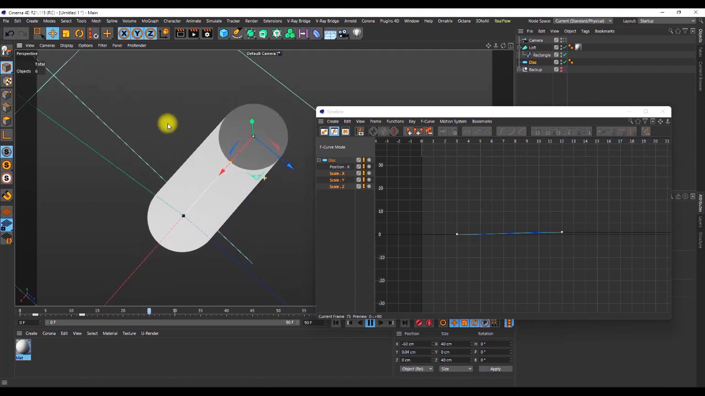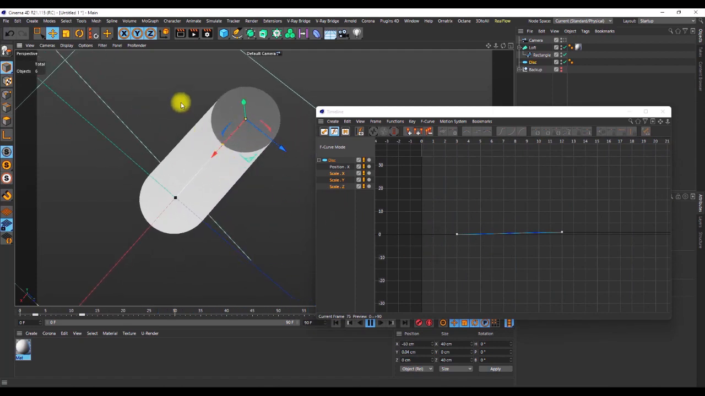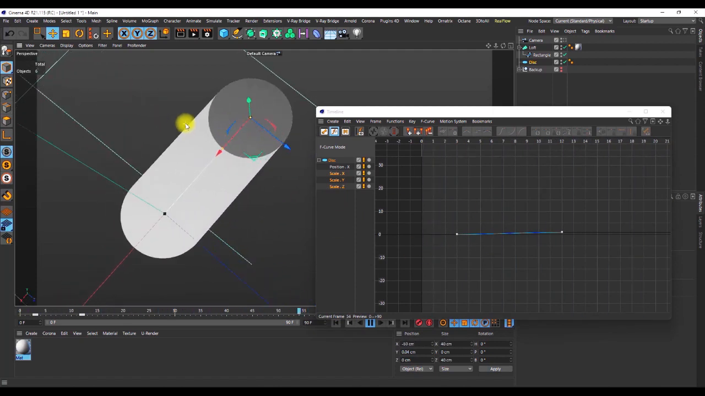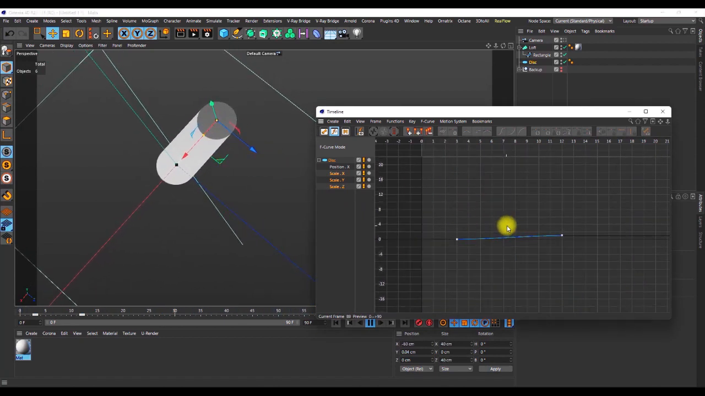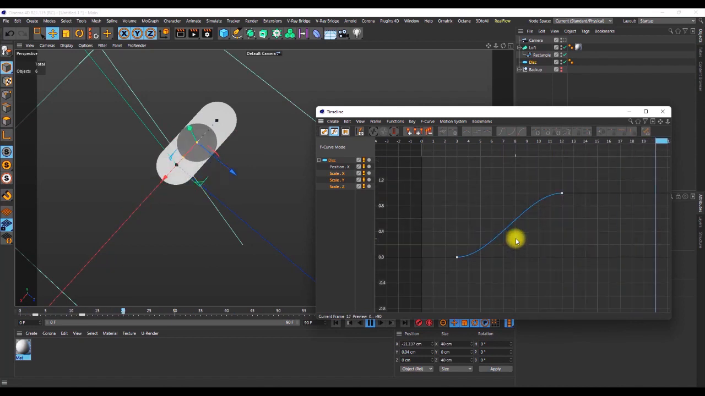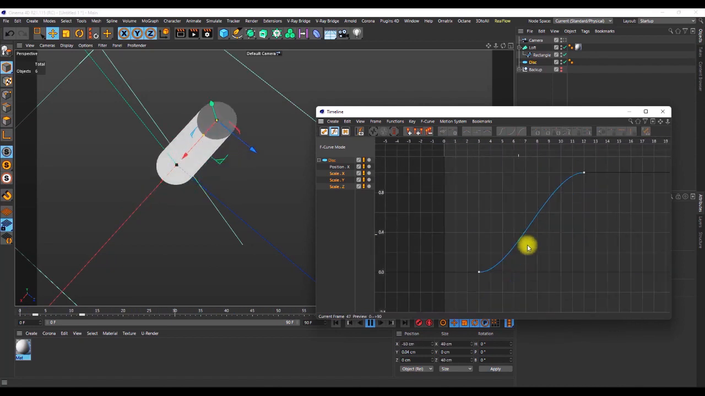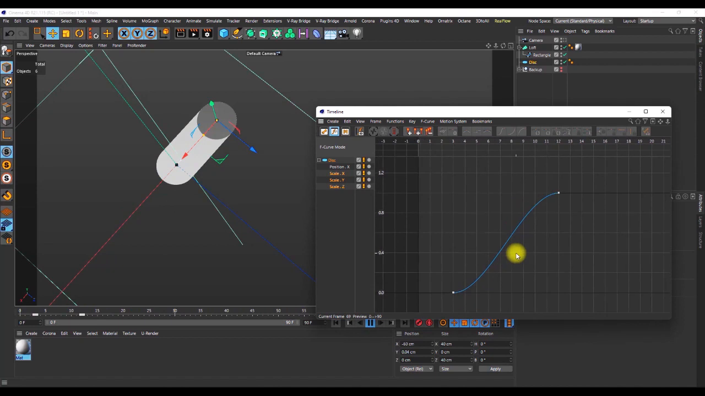So the navigation here is just what we have here. Hold down Alt and middle mouse to pan, scroll your middle mouse to zoom, and all these things still work here. So if I scroll my wheel, it zooms in and shows me that. Then also hold down Alt and middle mouse is going to pan.